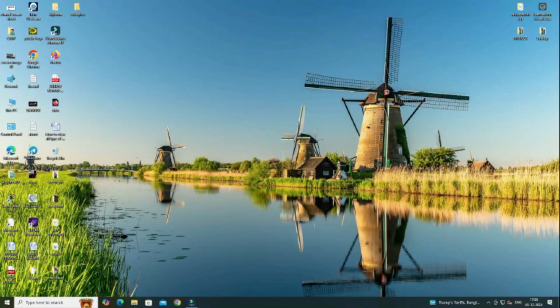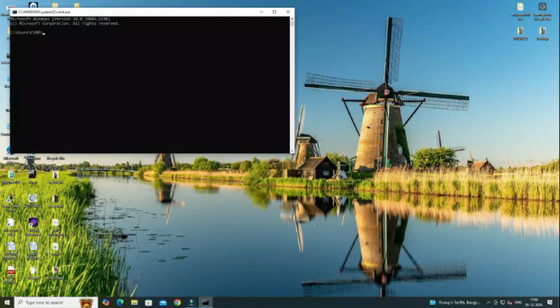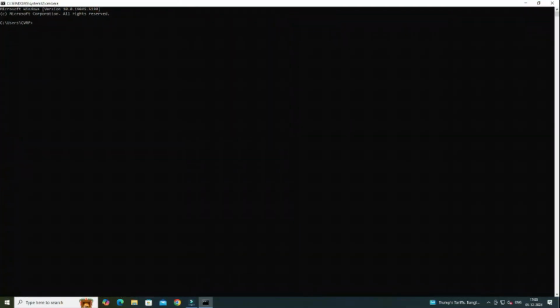The next method is using the command platform to remove junk files or temp files. Just press the key combination Windows along with R. Now type cmd inside, hit Enter. Now the command prompt appears.